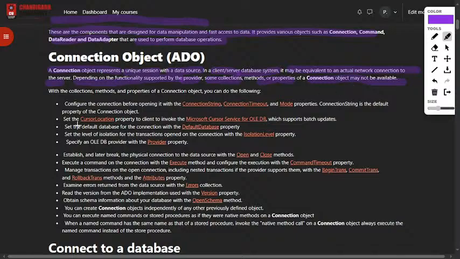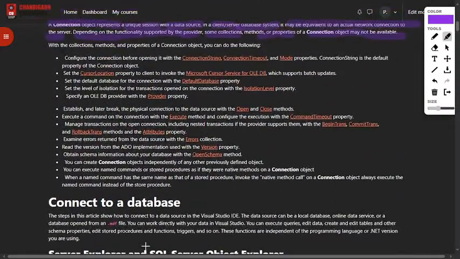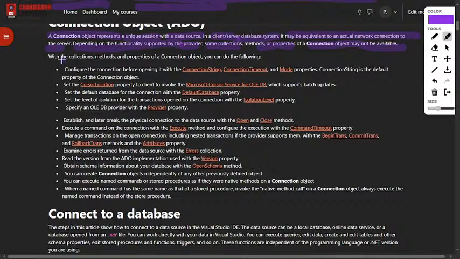With the collections, methods, and properties of the connection object, you are following along here.